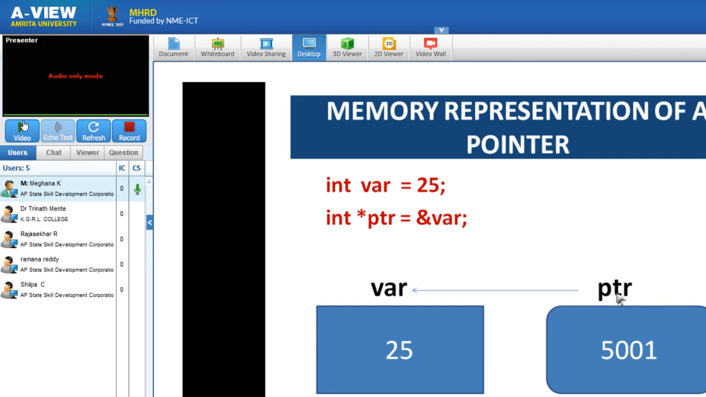Very simple. So ptr we have taken of type int star, and ampersand var is 5001, which is also int star. 25 is int, var is int. Ampersand var is 5001, its data type is int star. ptr here, its data type is int star. I hope you have understood this point. So ptr is holding the address of the variable var. In other words, ptr is pointing to var. The logical meaning is that the pointer ptr is pointing to a variable.